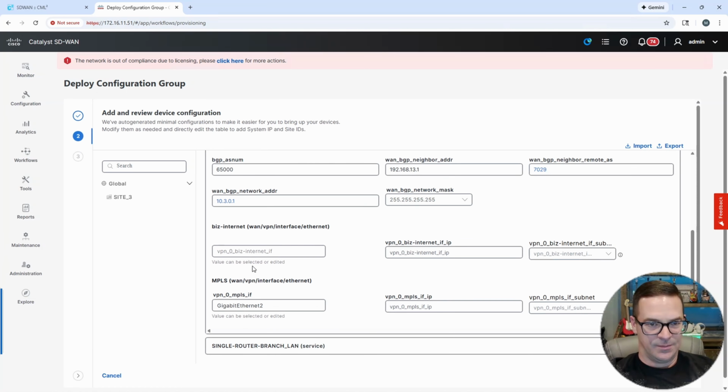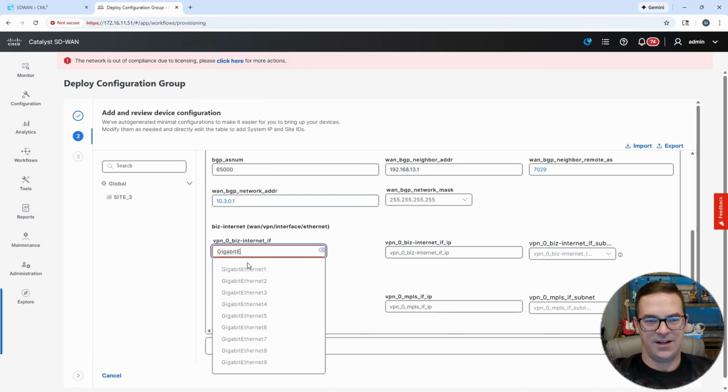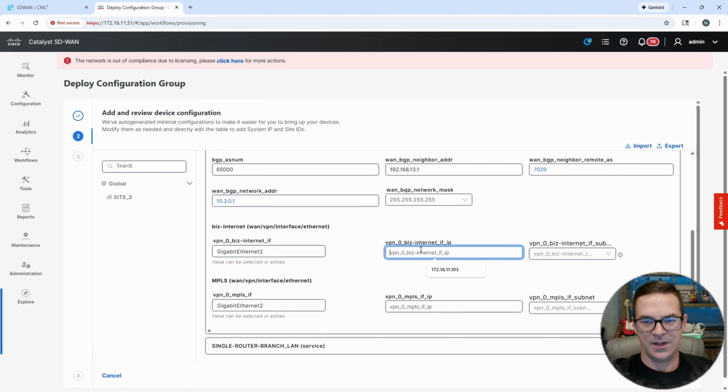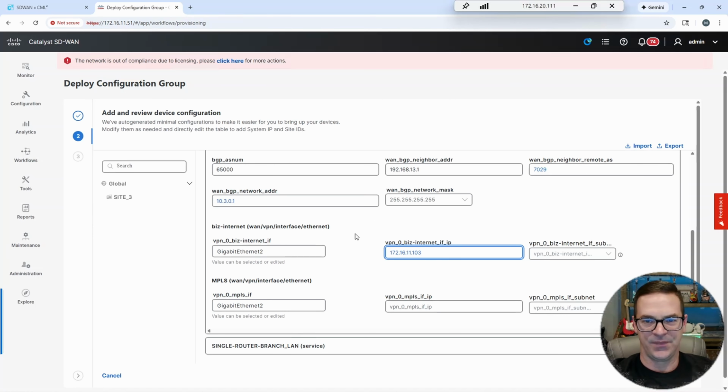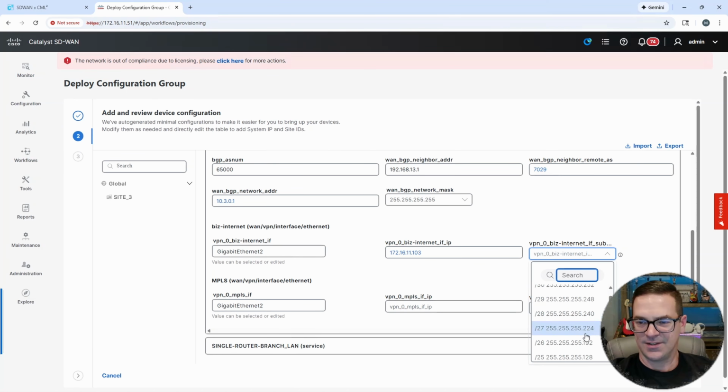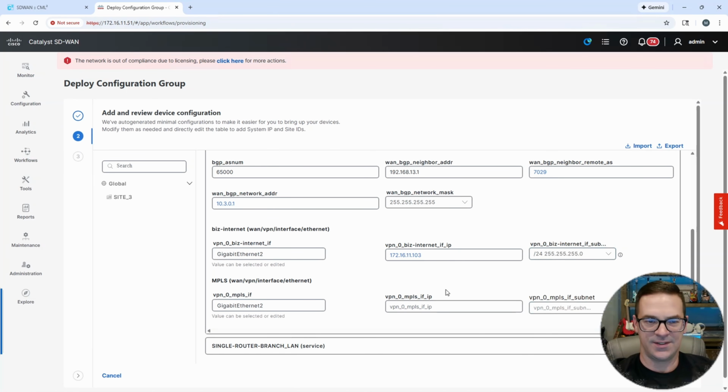So I don't need to put that /30 on my side because the service provider is taking care of it for me. Now for Biz Internet, it says, what's the interface for the Biz Internet? So in our particular case, it is Gigabit Ethernet 2. Says, what's the IP address? I'm just using 11.103. Again, if we go back to the topology, all the internet addresses should be within the same /24. So I'm using 103 because this is site 3, just easy to remember. And the subnet there is a /24, so we select that off the list.